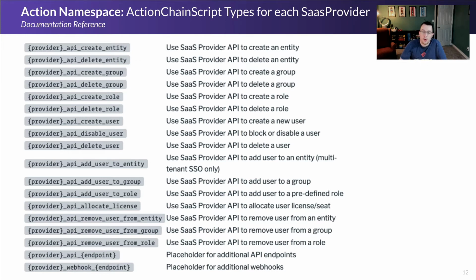And so what we look for is, does this SaaS provider's API support these different endpoints or methods? If they support all of them, great. If it's an easy to use API, even better. Sometimes there's complexity, sometimes we can't do it all.